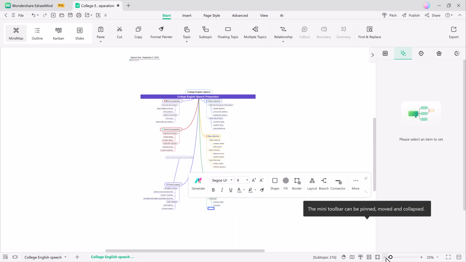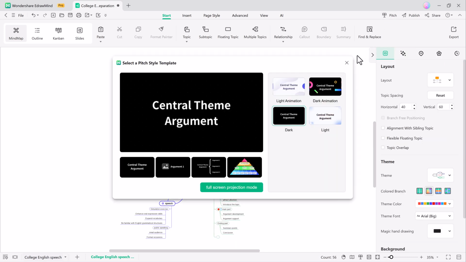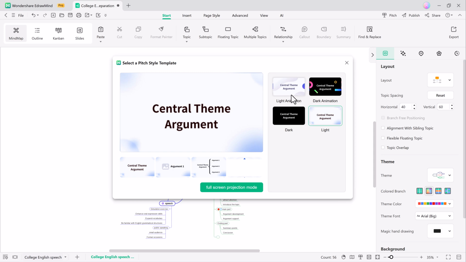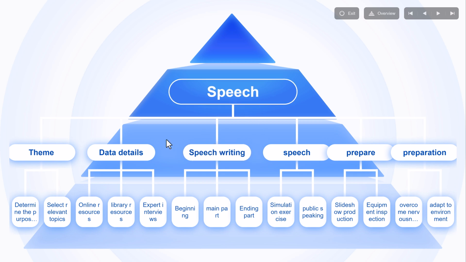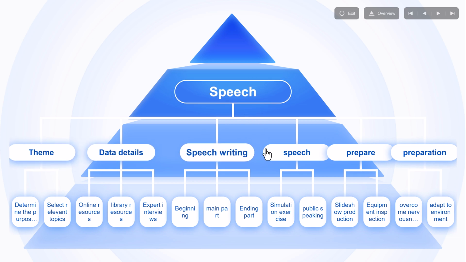EdrawMind has a cool new way to present your mind maps called pitch mode. It makes your mind map look great during presentations with smooth animations and clear logic. You can also use the pyramid model to jump between different sections quickly.